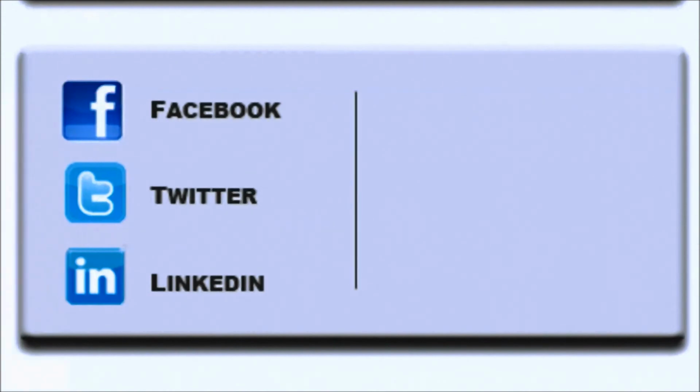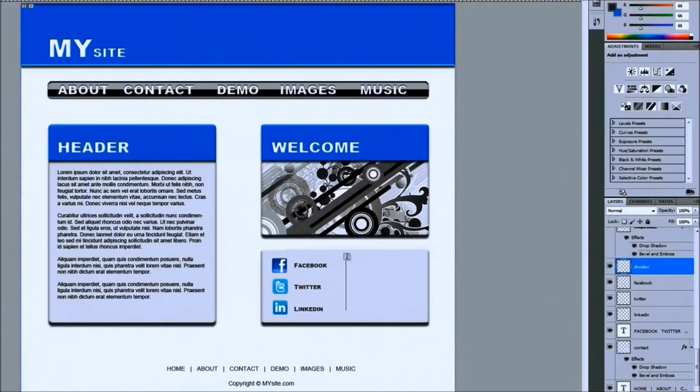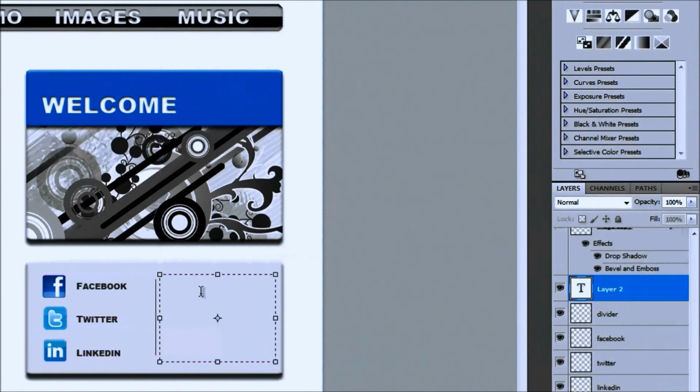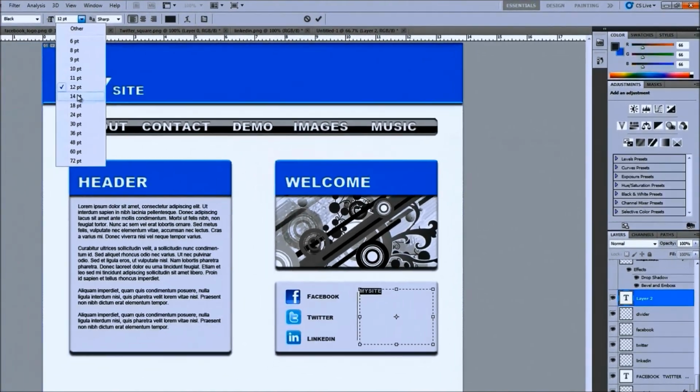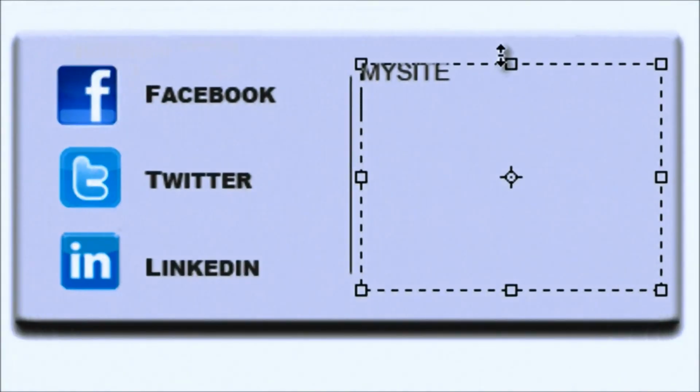There we go. And then we're just going to add a little bit of contact information. So we're going to go ahead over here and create another text layer on the other side. Call it My Site. Let's make that a little bit bigger, up to 14. Take the black, bring it down to regular. Take My Site. I'm just going to go ahead and type in what I had on the last website.